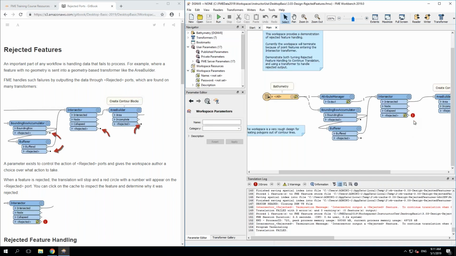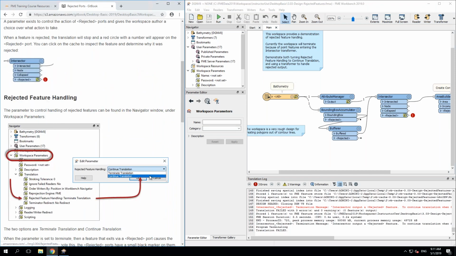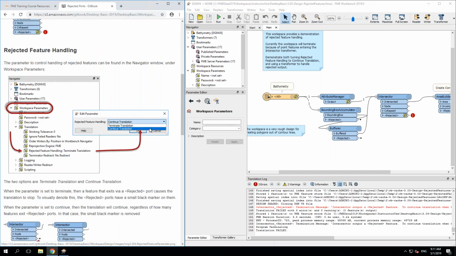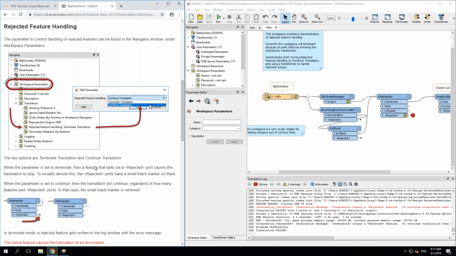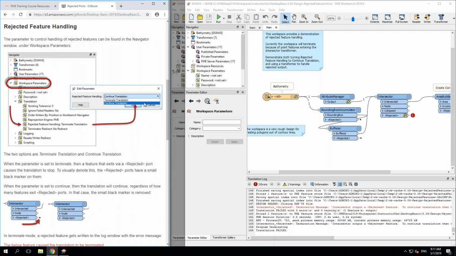Anyway, so a feature got rejected by that transformer. What happened when a feature was rejected? Well, it output it there and it immediately stopped the translation. So rejected features by default stop the translation. But there are different ways we can handle that. One of the things we can do is say, actually, I don't want to stop the translation. I want you to carry on with that translation.